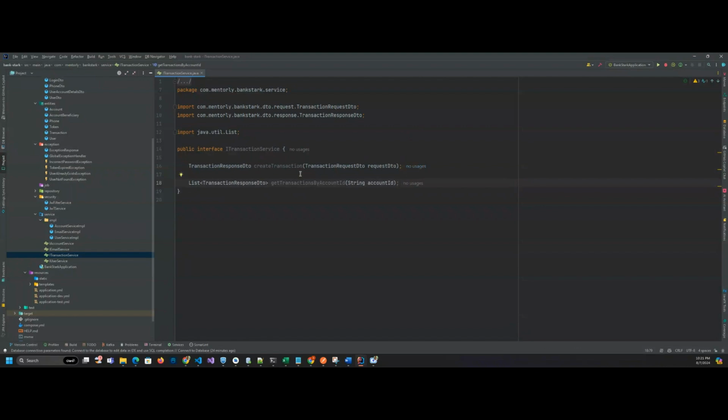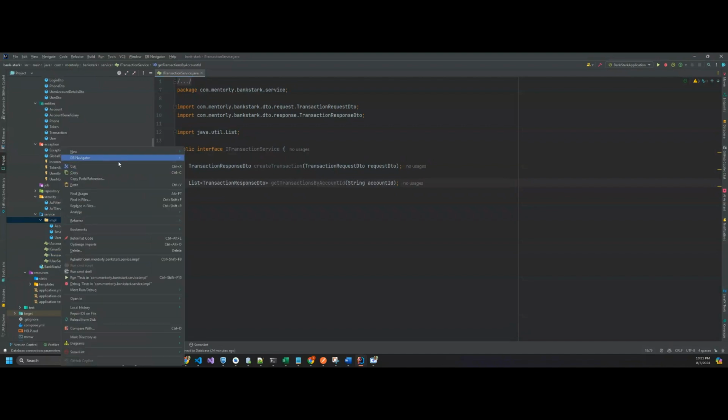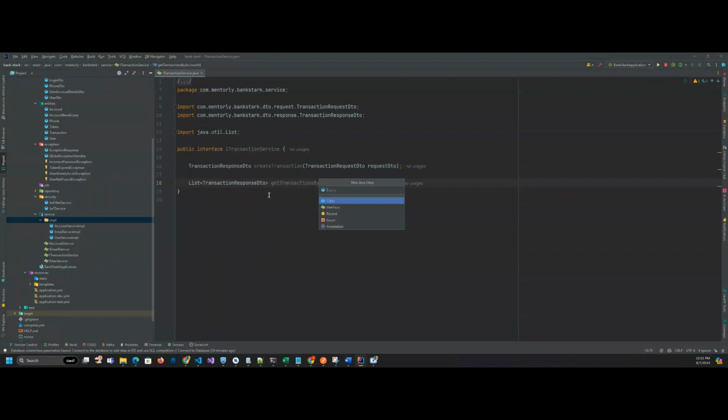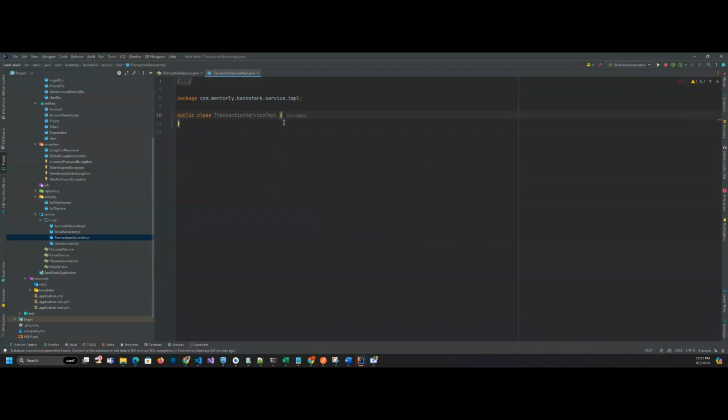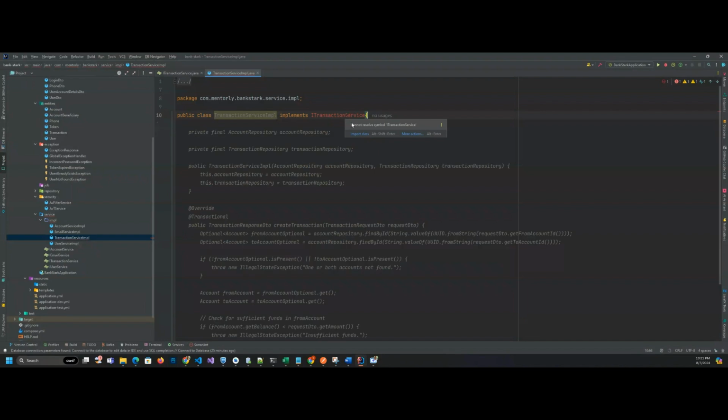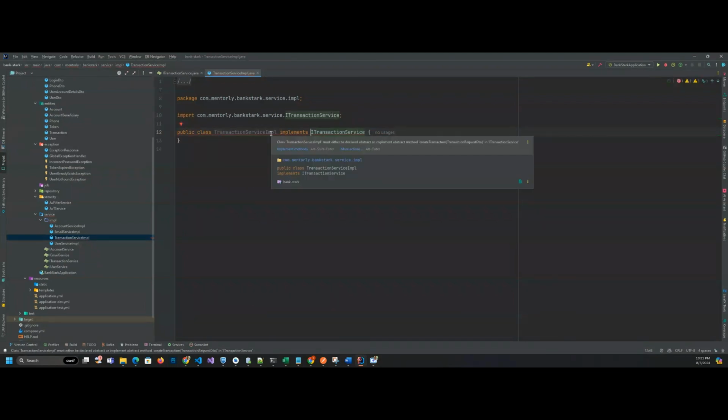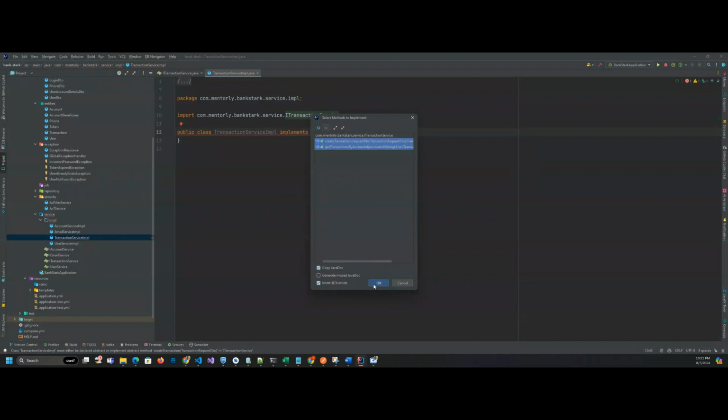the account ID. Perfect. Let's create our implementation class, and the class we need to call TransactionServiceImpl, for implementation, and we need to implement our TransactionService. Let's implement TransactionService, and we need to implement the methods we created in the interface. So the two methods here.